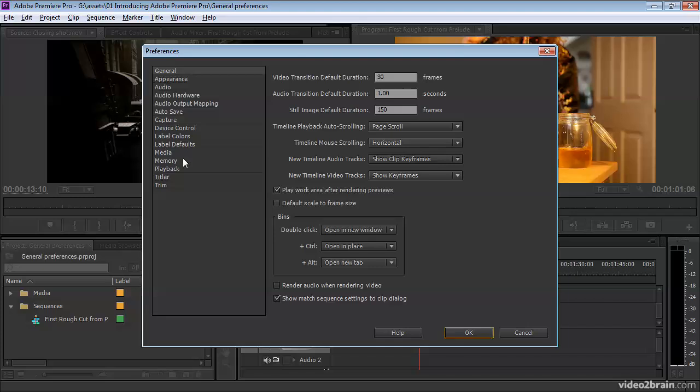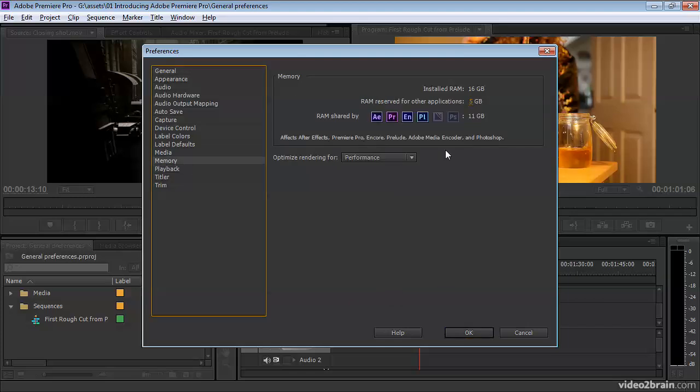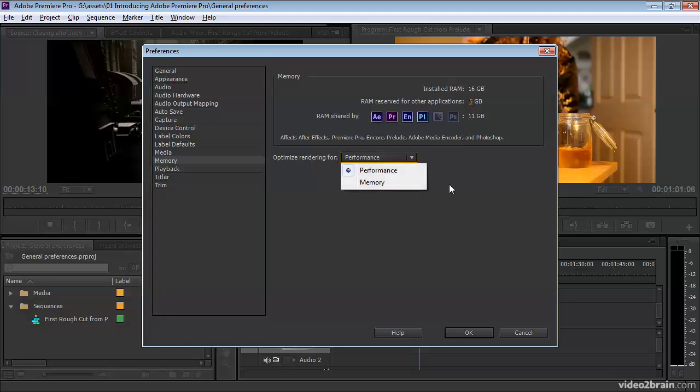The first one I want to jump in with is memory. Now, many people who use Premiere Pro don't fully understand this setting, and it's important to use it properly. There are two things you can change. One is the amount of RAM reserved for other applications, and the other is whether renders will be optimized for performance or for the amount of memory you have.